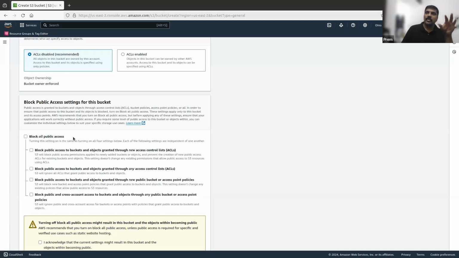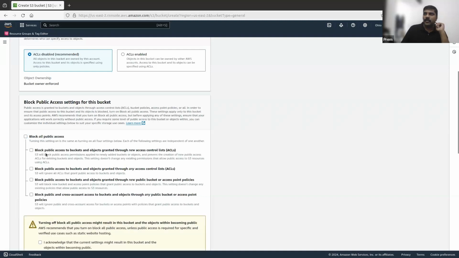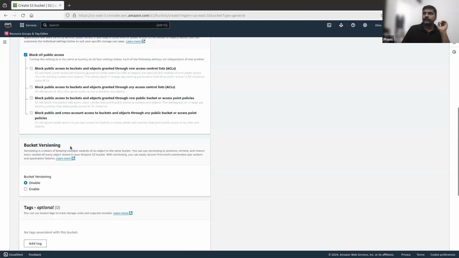So in those cases, you will make it public. All other cases, you will not make it public. So by default, it will be set to public, blocked. You can disable it, and that bucket will become public. Okay. So there are four further restrictions. Even if you do that, you can say block public access to the bucket object standard through new ACL. This is further drill down security things. Will not go into that.